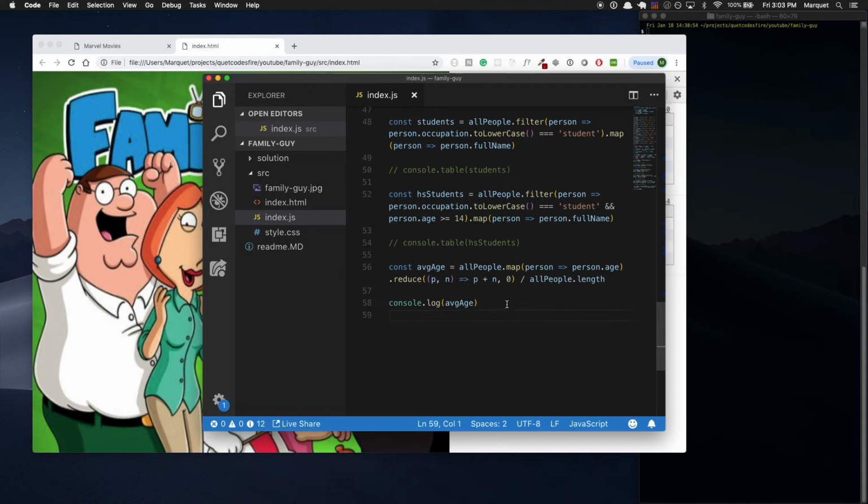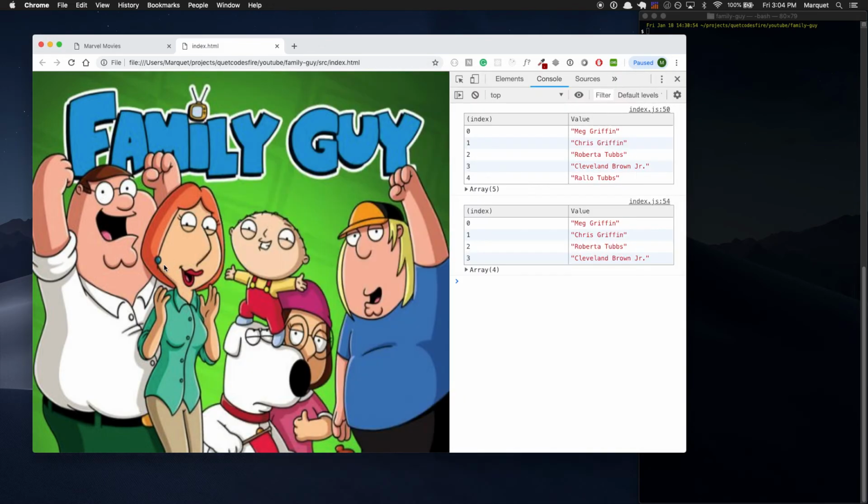All right, just to recap really quickly, we look at the all people array. We map over that array, and for every person we return person.age, and then we reduce that. We start off with zero, and we reduce everybody's age down to one number. Once we get that one number, we divide it by allPeople.length so we can get the average. So that's how the math works out.